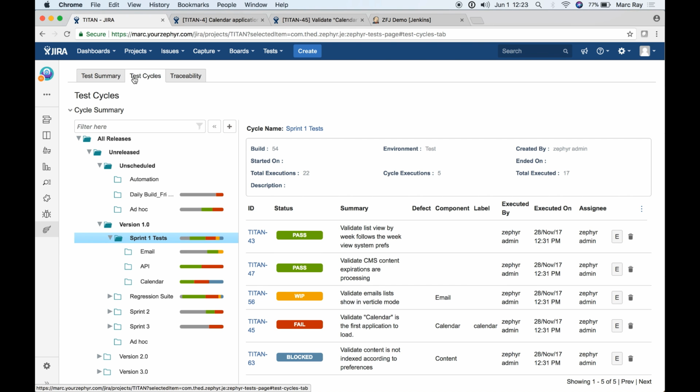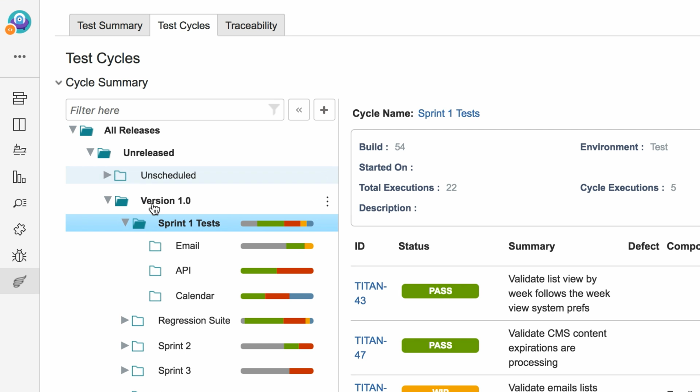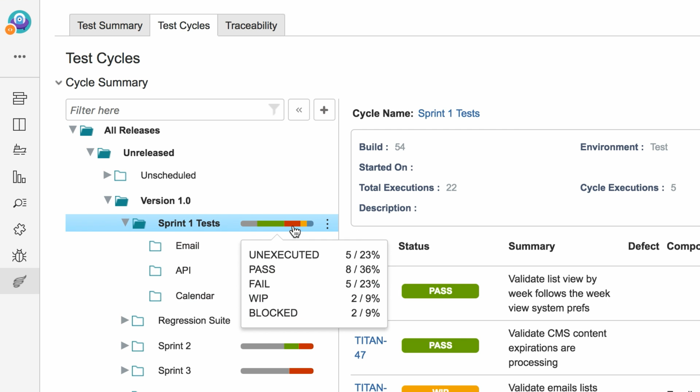Testing activities happen within test cycles. So here we can see various test cycles scheduled against our different release versions within this project. For instance, we have version 1 with sprint 1 tests, along with folders for organizing tests within this cycle for email, API, and calendar. Each cycle has its own status in terms of execution progress, allowing you to quickly and easily see the status of your testing activities, and for your whole team to be exposed to the activities happening for the quality management of this particular project. We'll dive into test cycles more in just a minute.